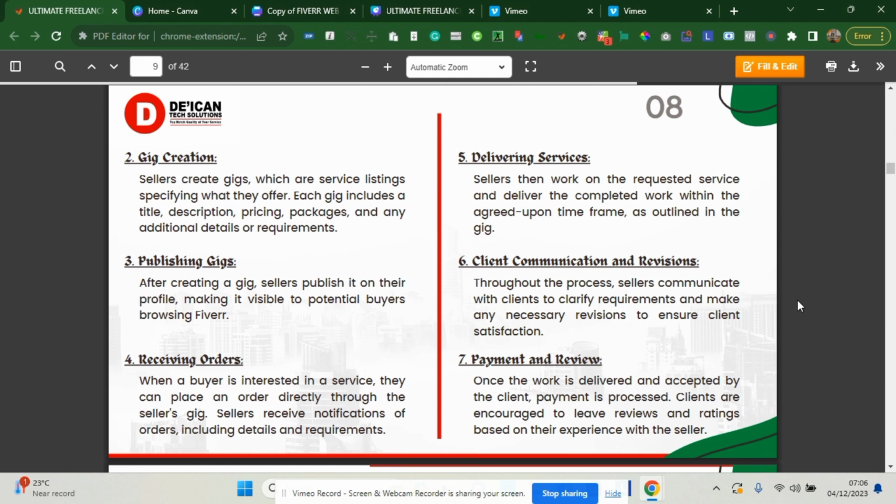So the number 6 step here is client communication and revisions. All right. So throughout the entire process, sellers communicate with clients to clarify requirements and make necessary revisions to ensure client satisfaction. So after you must have started the project, and while working on the project, you will be communicating back and forth with the client to make sure that you are in line with what the client wants.